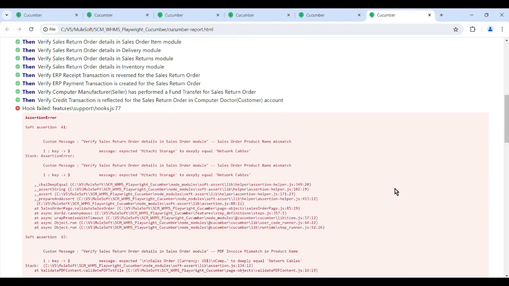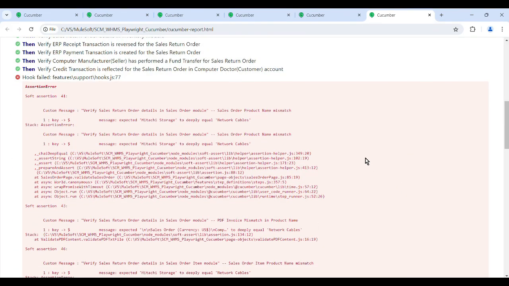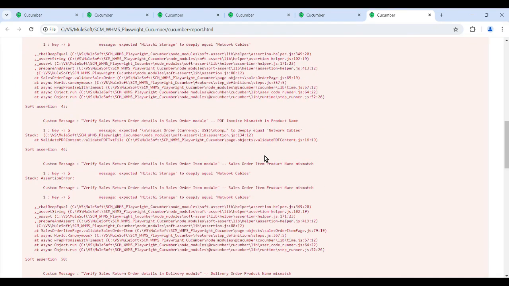Let us review the results. In the sales order module, there is a product name mismatch. In the sales order module, the product is Hitachi storage, but in the sales return order module, the product is network cable. Hence, this assertion is failing.